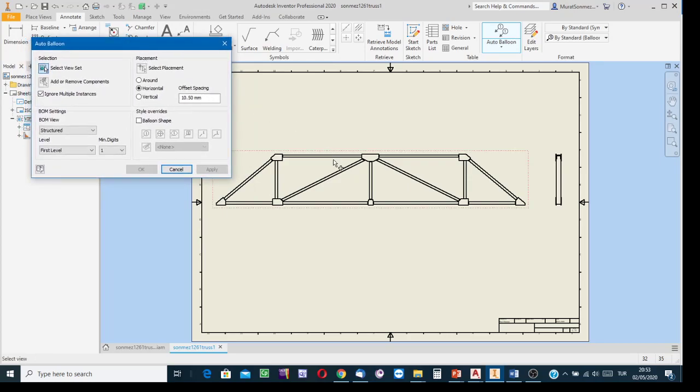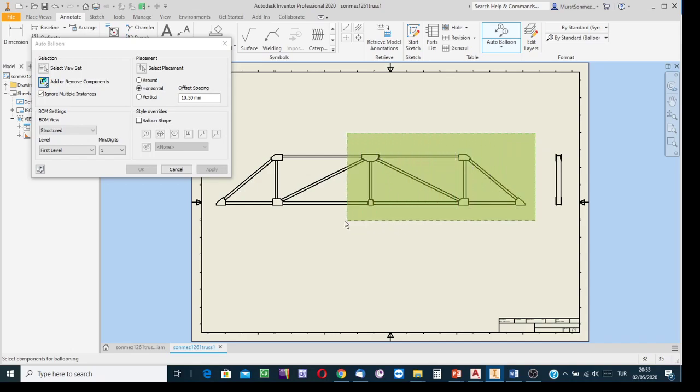okay, I'm going to show the balloons on the front view, obviously, but because the left side view is not so understandable, indicate this view when the cursor is sufficiently close to it. And then, using the windowing method, select the truss completely, and then click on the select placement button.